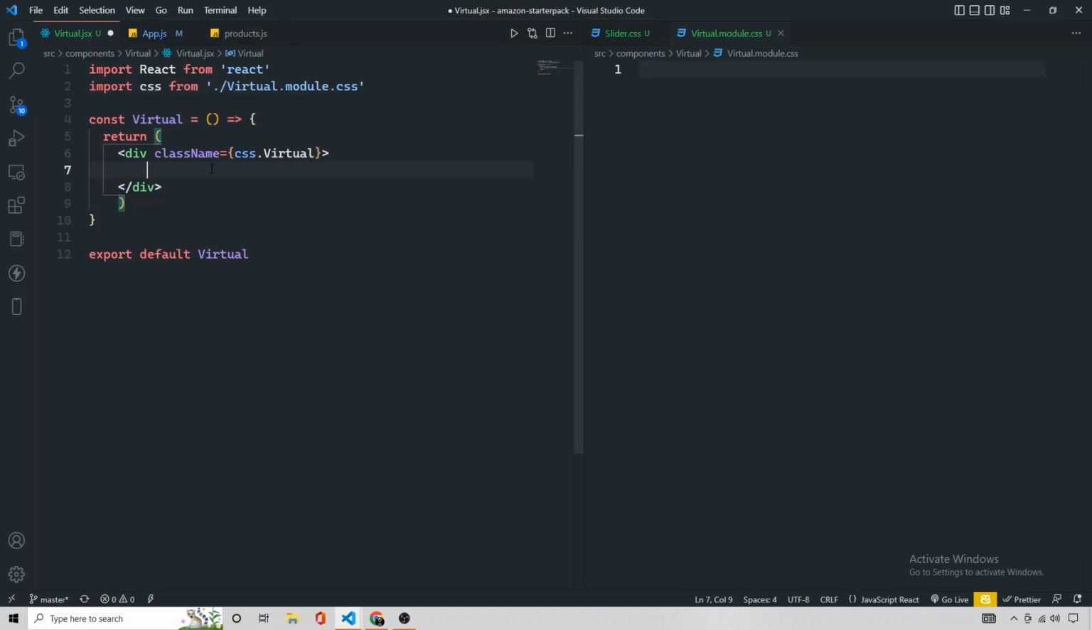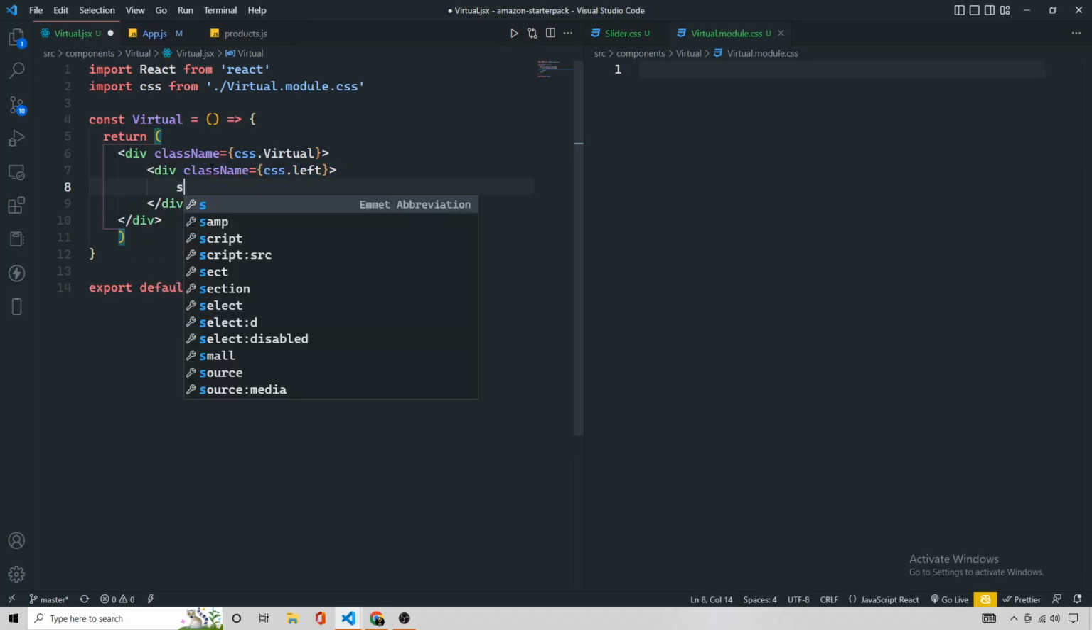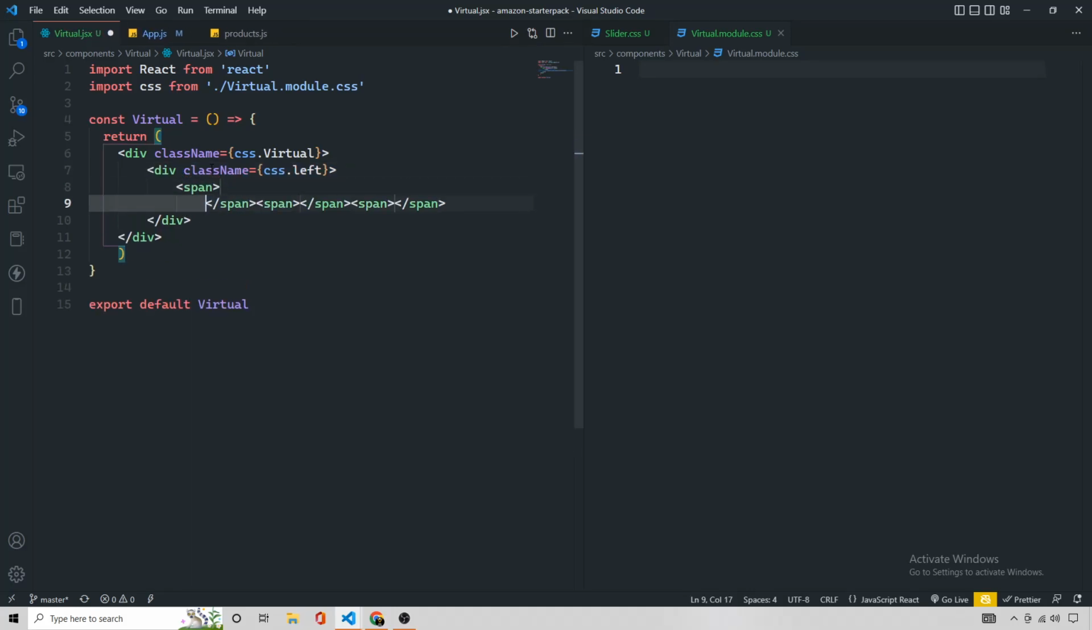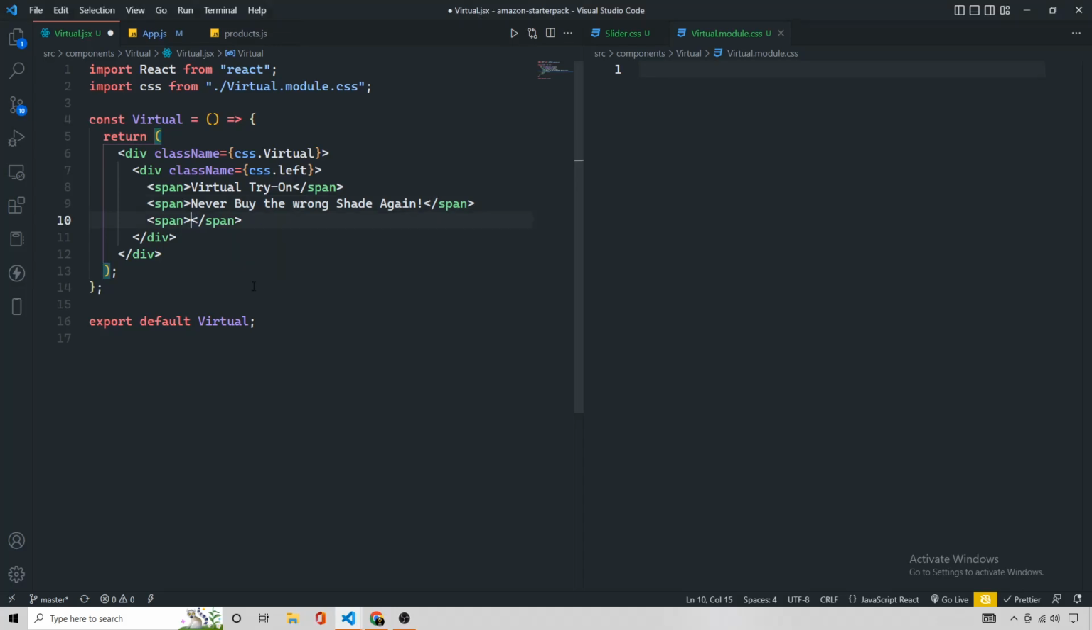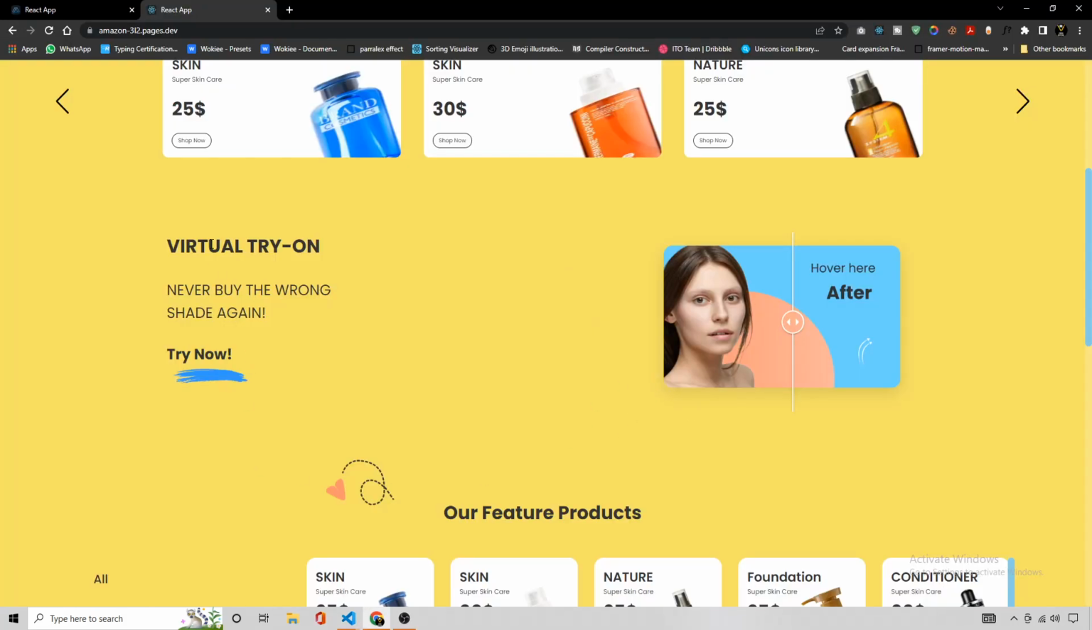Okay, after this the left side, so like this one, here I am going to make three spans. In the first span, let's write virtual try on. In the next span, just copy and paste the text, and in the third one this. Okay, so this is our complete left div, as you can see in the developed version, this one and this one.